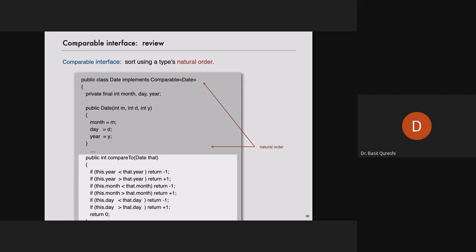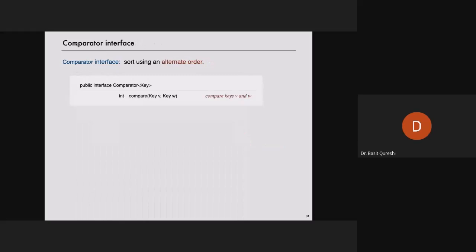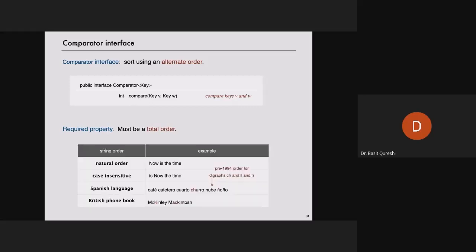The natural order is we go with larger to smaller. So we compare the year, then we compare the month, then we compare the day. If everything is fine, we return 0. We talked about this before. Now, we can define an alternate order. Alternate order, so we have to look at total order. So these are some known things.